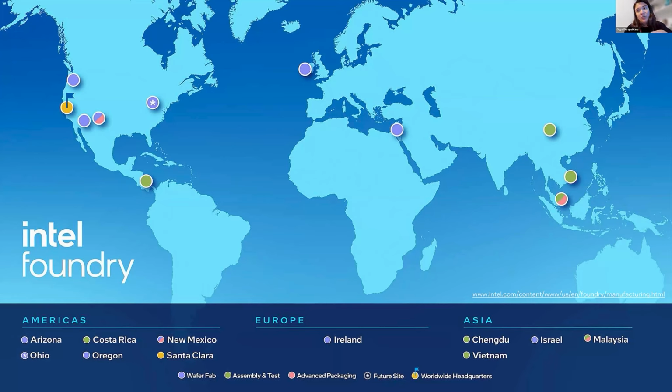But there is also Intel Foundry, where we develop the chips, where we produce the wafers, where we do assembly and test manufacturing and supply chain. And Intel Foundry is distributed across the globe, from the US to Europe to Israel to China, Malaysia, and Vietnam. And we have thousands of people working there and developing millions of chips.